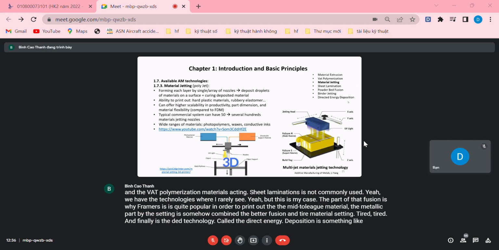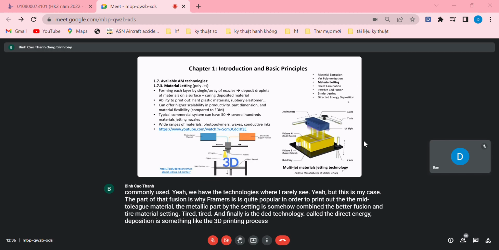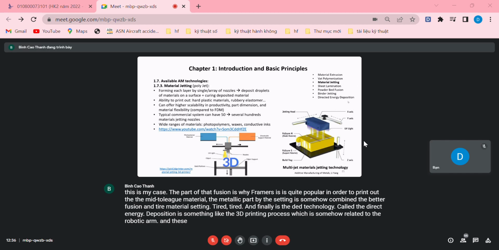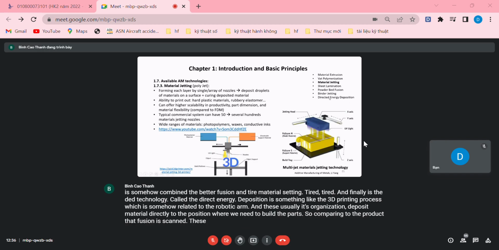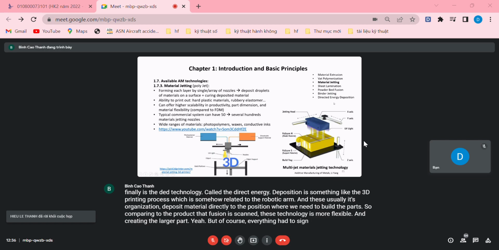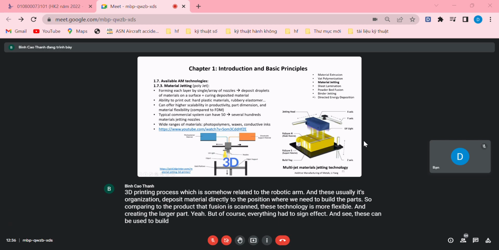It is something like a 3D printing process which is somehow related to a robotic arm, and it usually deposits material directly to the position where we need to build the part. Compared to powder bed fusion, this technology is more flexible in creating larger parts. Of course, everything has two sides: since it can be used to build larger parts, the accuracy is lower compared to powder bed fusion.